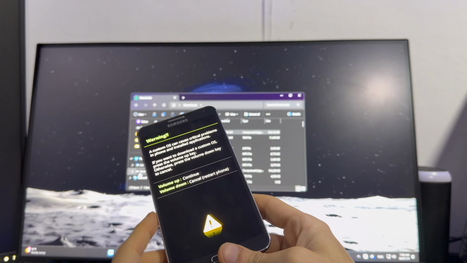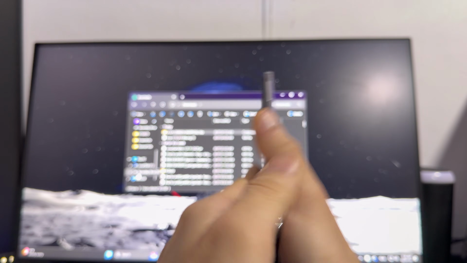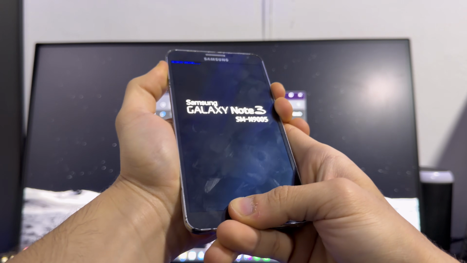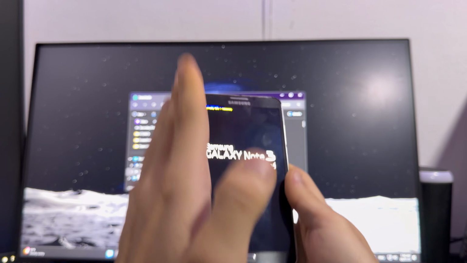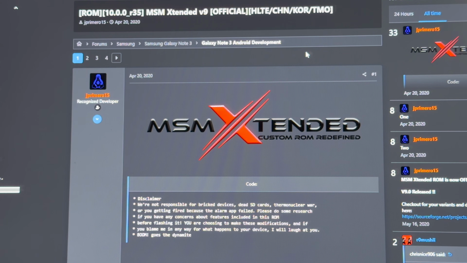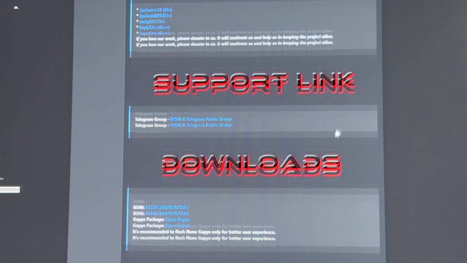Oh, goodness. Wrong combination. It's volume up. There we go. So I found another custom ROM on XDA forums, which is MSM Xtended. So, reinstall it.